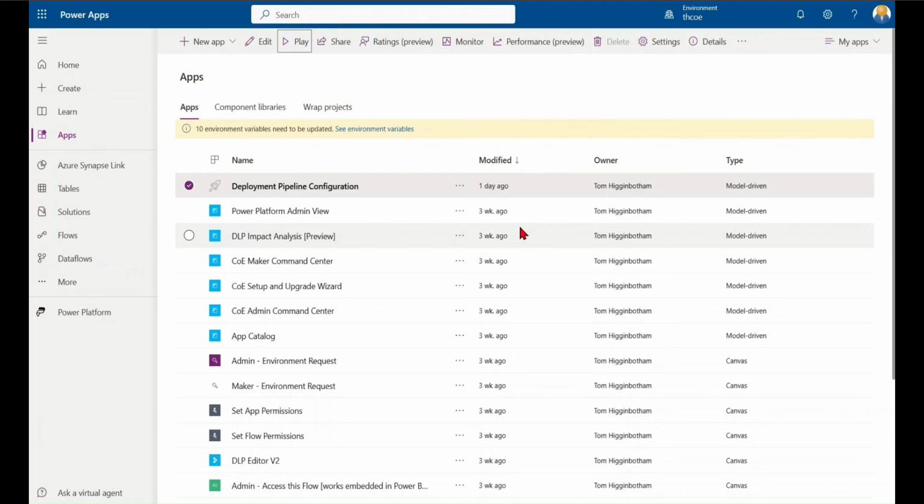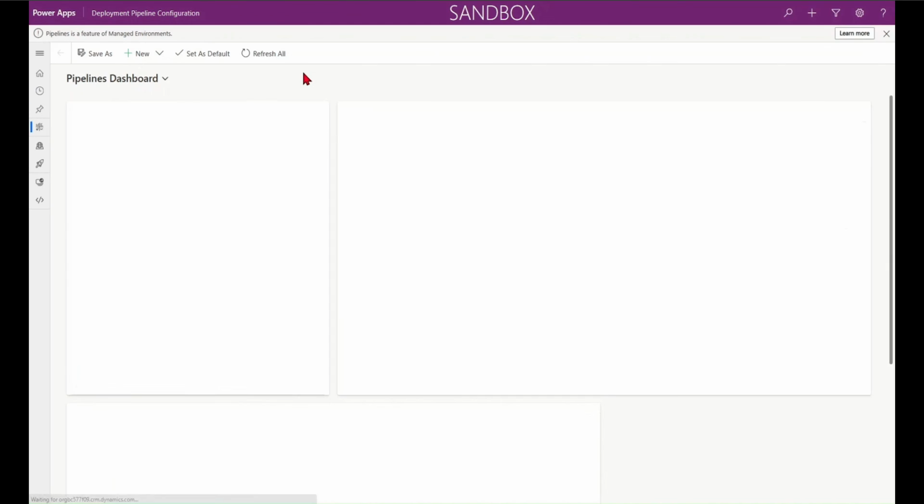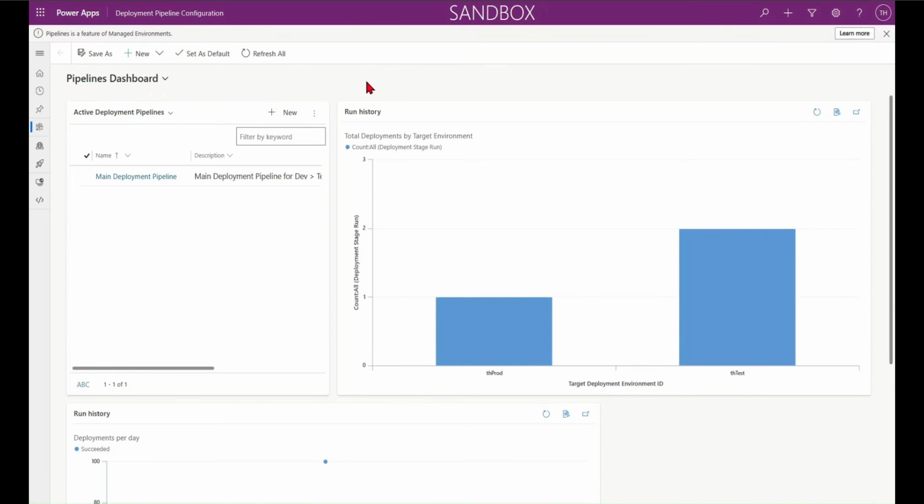In the apps list for my COE host environment is the pipeline configuration app that was installed from the Power Platform Admin Center resources list. The deployment pipeline configuration app is a model-driven app that is used to build pipelines and connect them to the appropriate environments. It also tracks and reports history on pipelines that have been executed.